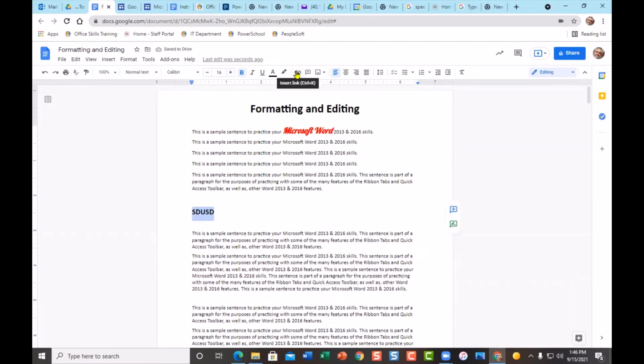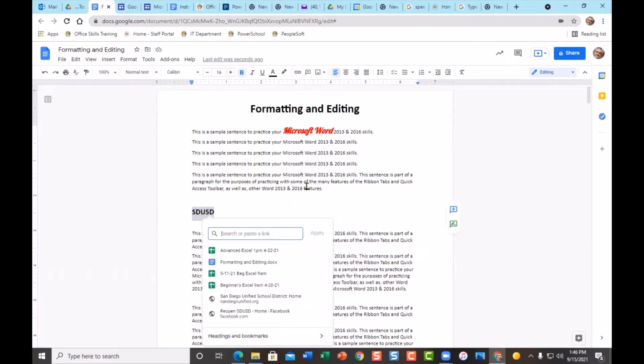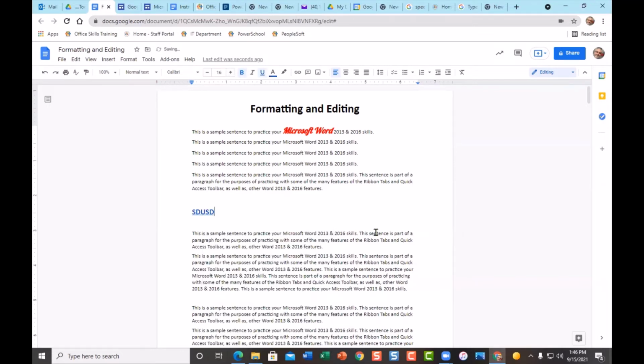But this feature right here is insert a link. Now this works better in Google than it ever has in Word. This is one of the things that Google does way better than Microsoft, and it has to do with the Google search engine. First of all, if you have a link, you can copy and paste it right here. It's throwing up some different suggestions. But look down here. There is the web address to San Diego Unified. And guess what? That's exactly what I was interested in. So there it is. It's done. You won't be able to do that in Word.